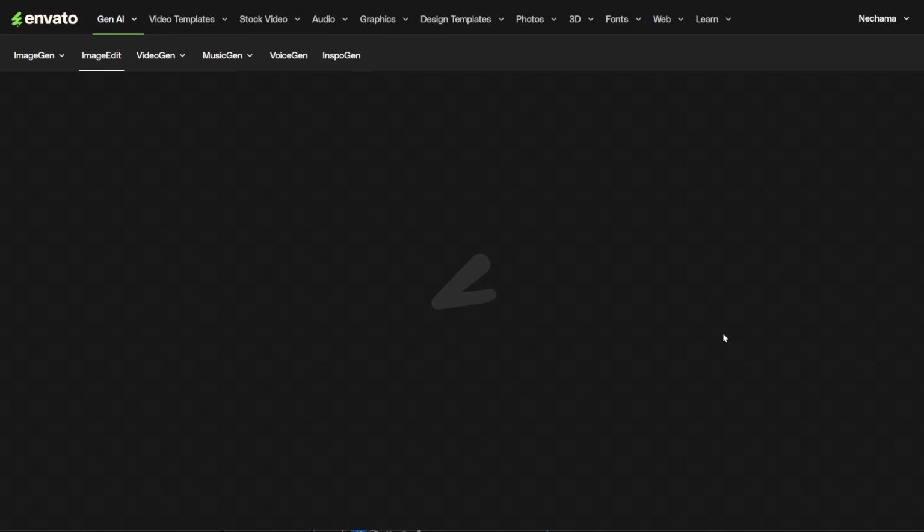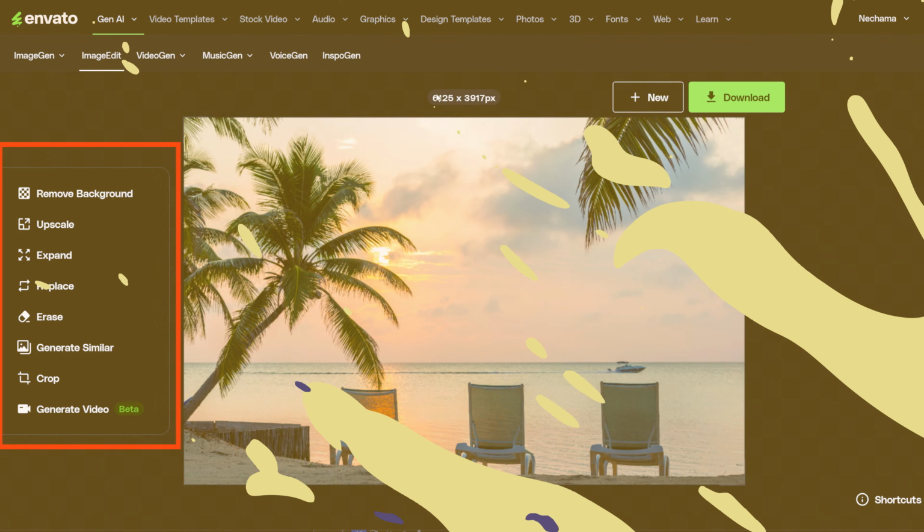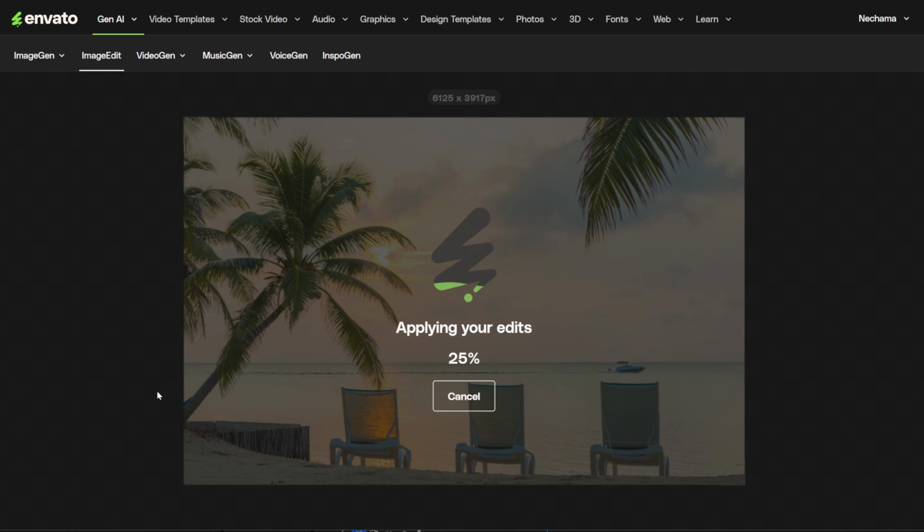Let's take one image from here. At the top of the image, you can see its size in pixels, so you can check if it grows or shrinks. Next, you have the option to start a new edit or download. You should know that the tool doesn't save images, so if you like something during the editing process, you should download it immediately because you can't go back. On the left side, you have a menu for the tools.